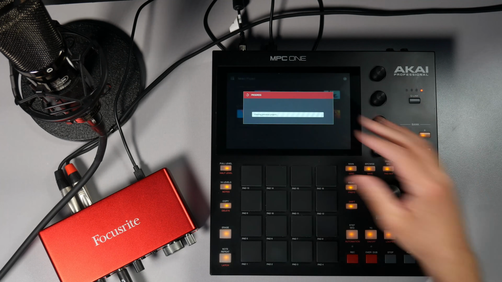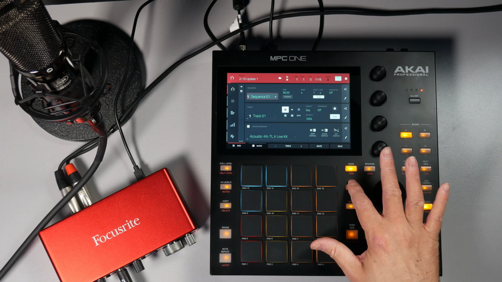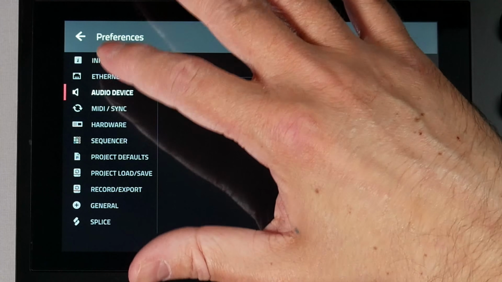So it's going to go into a project. Once you have everything connected and you're in your project, you need to make sure that you do have the audio interface selected. If you go to menu, you go to your settings right there, you're going to see a new tab on the left side that says audio device. Go ahead and click audio device.